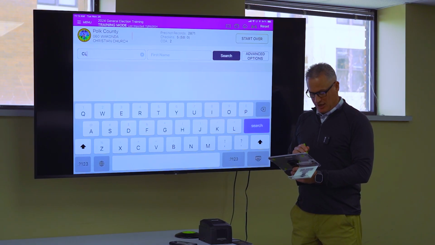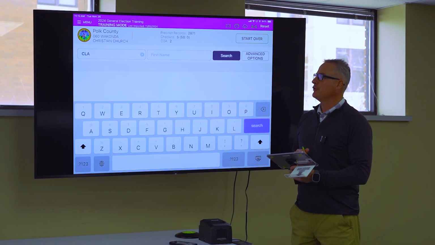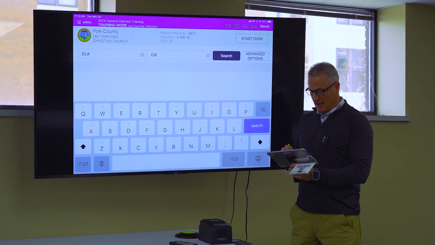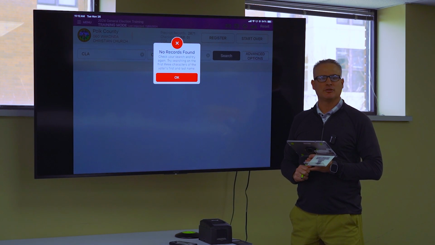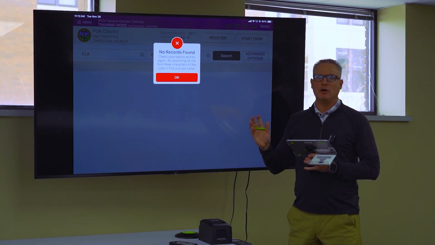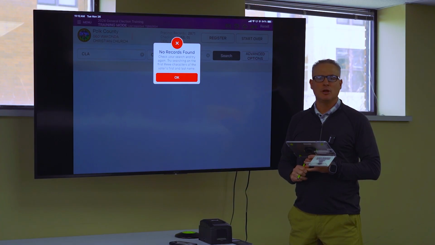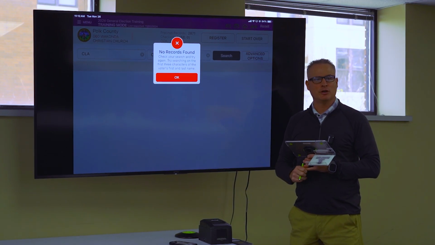I will type CLA using my rule of 3 in the last name box. I will go to the first name box and type in CAI and hit search. We get a no record found drop-down box. On Election Day, if you see this no record found drop-down box, don't automatically assume they're not registered. Maybe you did a data entry mistake. So go ahead and hit OK and try your work again.